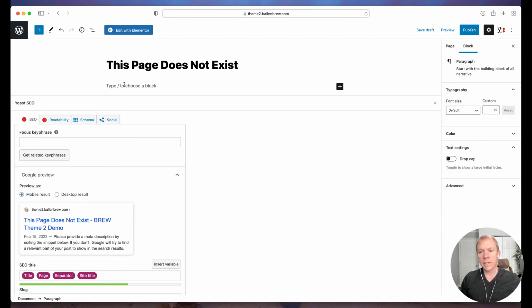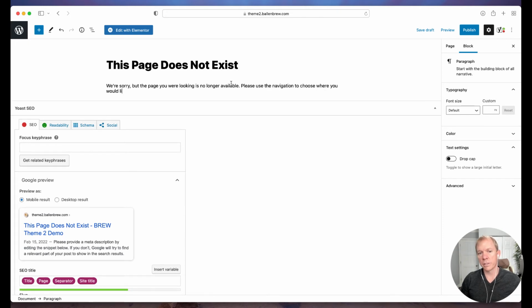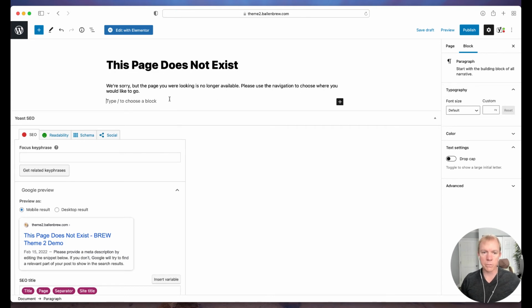Now, from here, we get to do, again, different things. So I'm able to put in, again, content like, we're sorry, but the page you were looking for is no longer available. Please use the navigation to choose where you would like to go. Okay, so that's an option, right? Again, just straight and simple. It's better than the default that doesn't have links to your navigation and things like that. So that is an option.